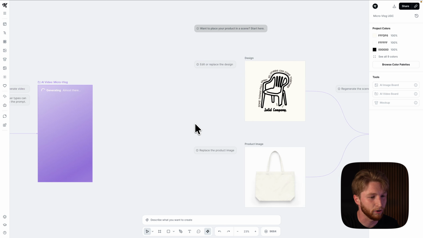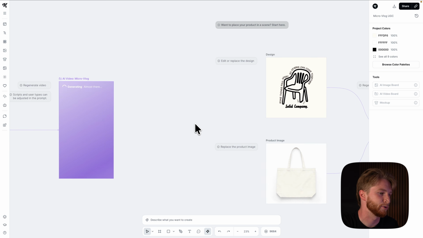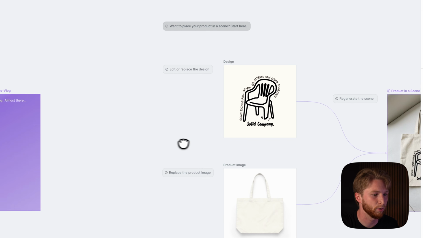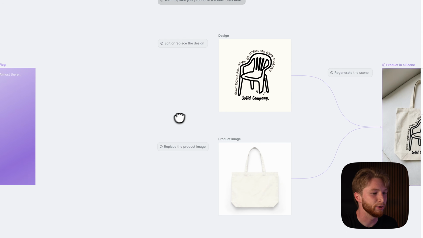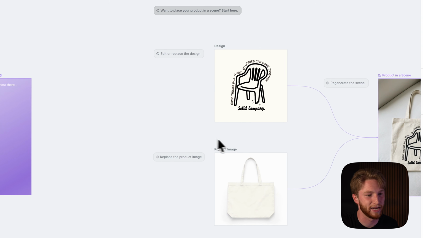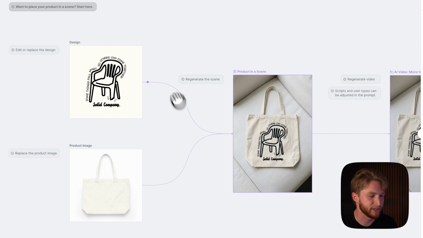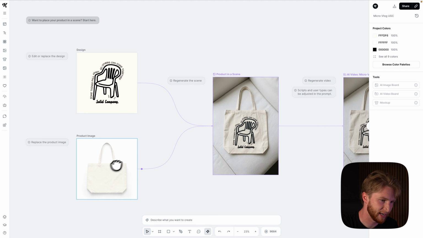Now, while this video is loading, I want to show you a separate part of this template, which is over here on the right side. By the way, you can either scroll over with your trackpad, or if you want to be more tactile, you can hold the space bar and click and drag to move about the canvas. But this section right here is to help you apply your design to a product mockup if that's something you haven't finished or mocked up yet yourself.